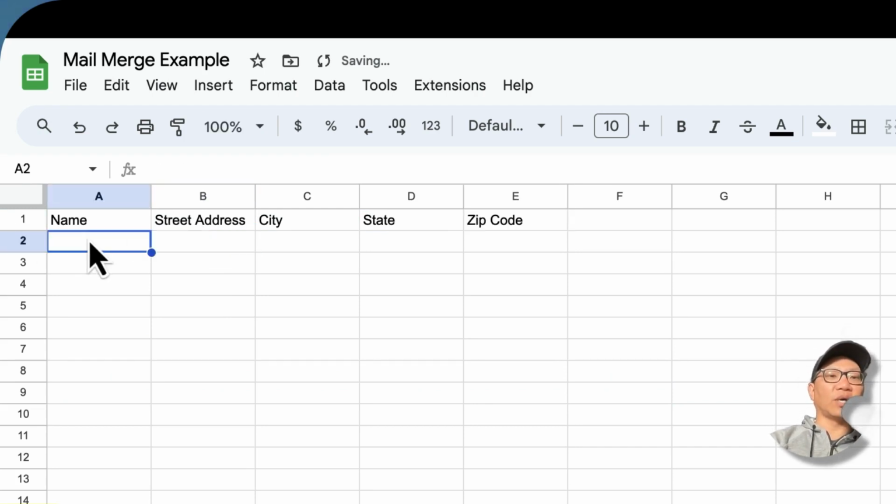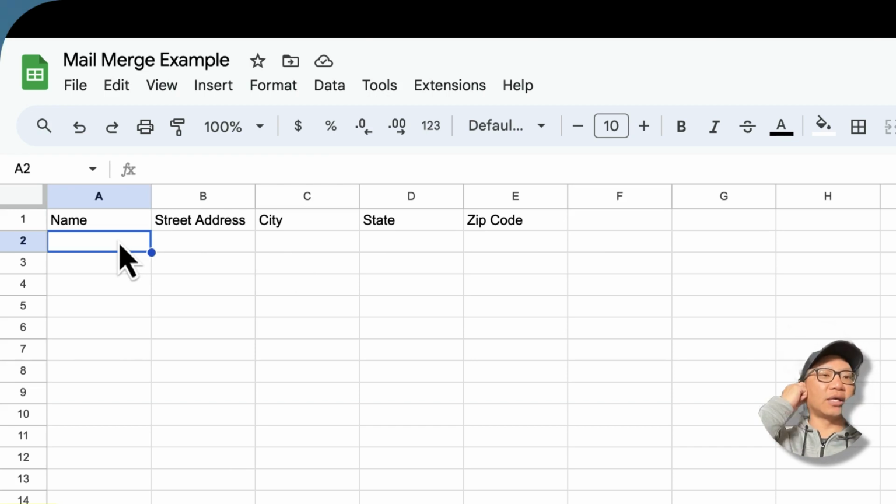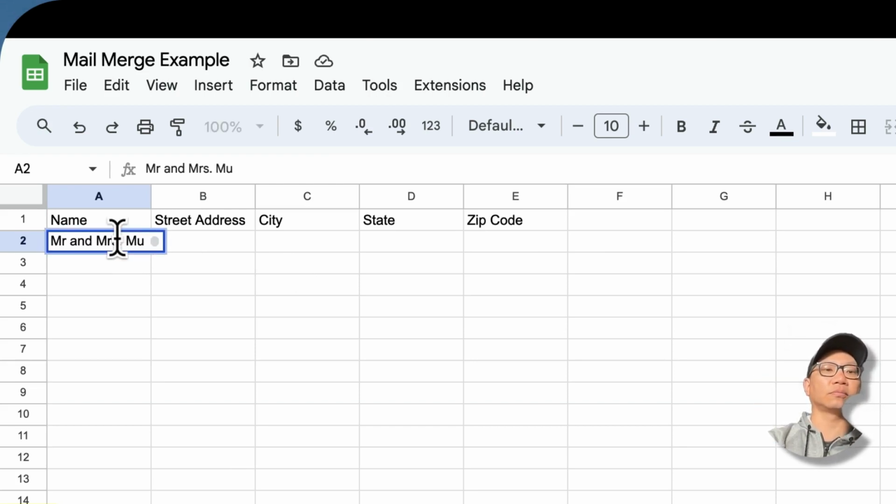That's all I need in my mail merge. Since all of these are here in the United States, I suppose I could put a country in there, but I don't think we need to, because everything I'm going to be sending out will be in the USA. This will be, for instance, Mr. and Mrs. Moo. You don't want to do proper punctuation, and you'll just go through each of these one by one.